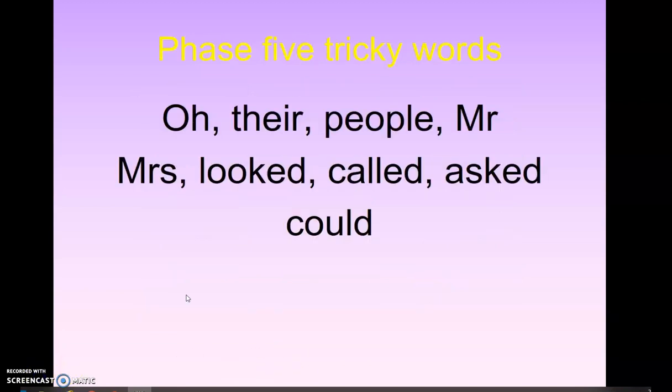And again, Phase 5 has some tricky words that the children need to learn to read and then begin to write.